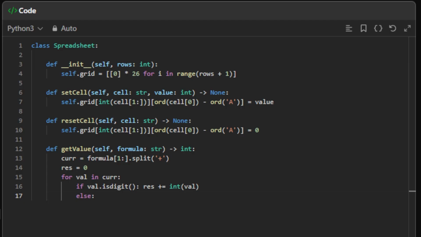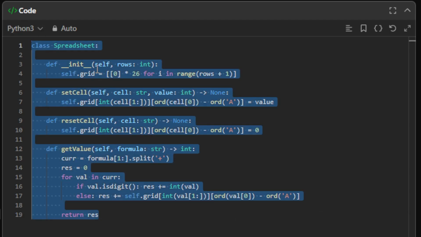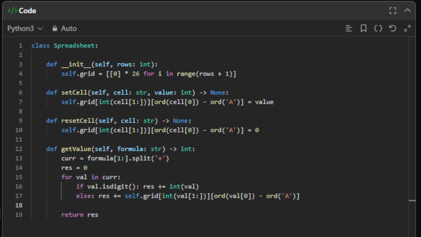Else, this means that we have a reference to some cell. So we can do the same as before. We add to the result self.grid at some row and some column. For row, we use value from 1 all the way to the end, and we transform this into an integer. And for column, we use the code for value at 0 minus the code for uppercase A. Finally, we can return result. So this is it for the code. I think this is right. So let's submit this and see if it works.